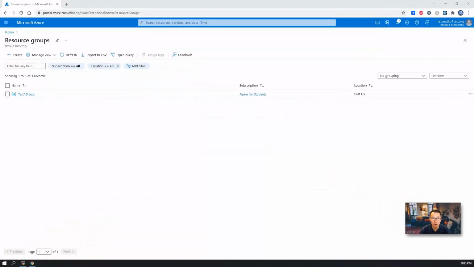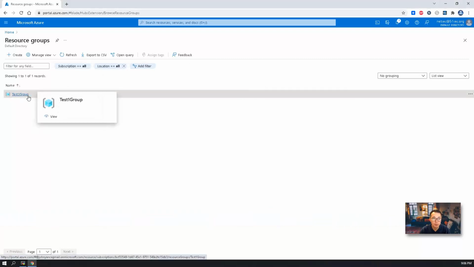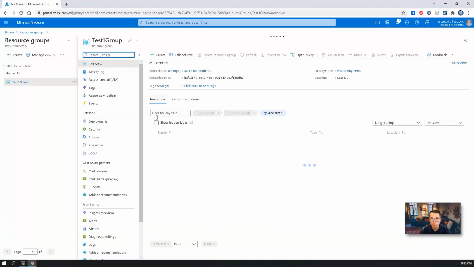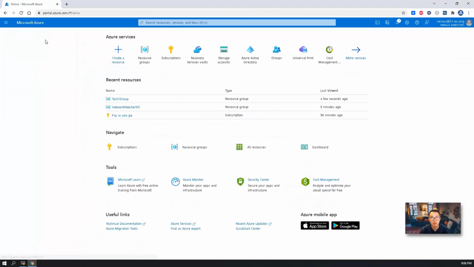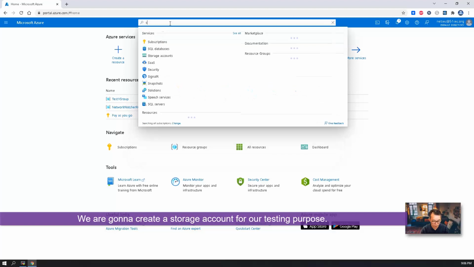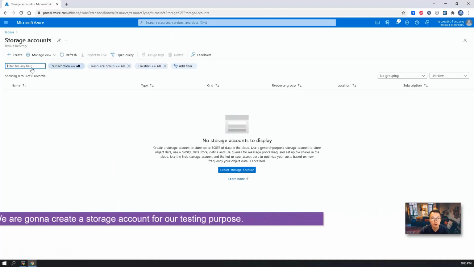So we're going to log into our Microsoft Azure account, as I did here. I logged into my account. I already created one test resource group, so all resources we're going to create in this lab, we're going to put into this resource group. We're going to create a storage account for our testing purposes.